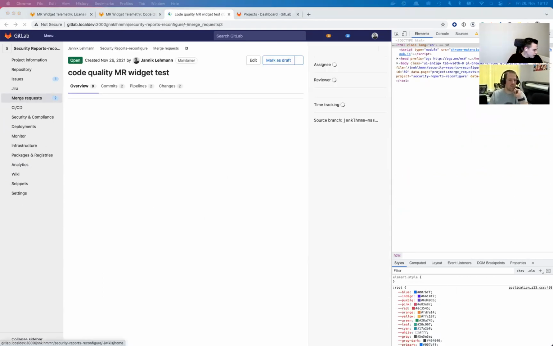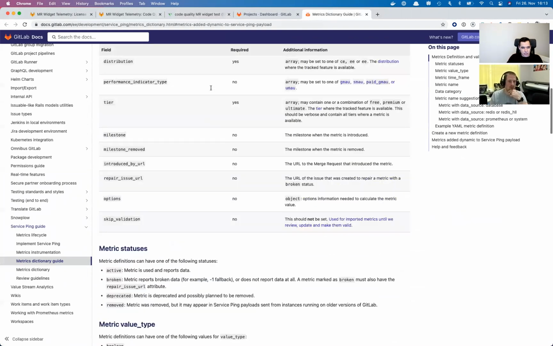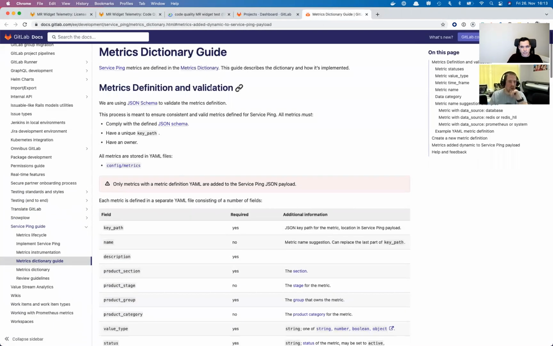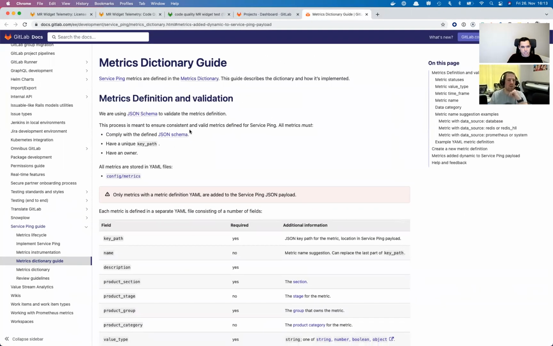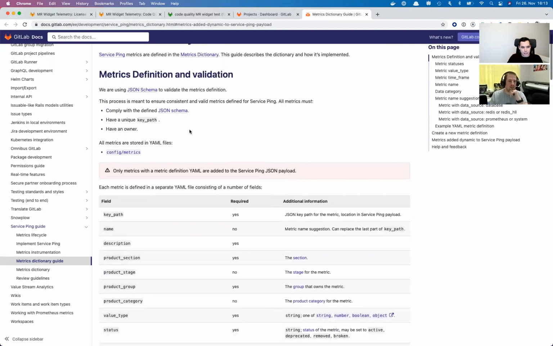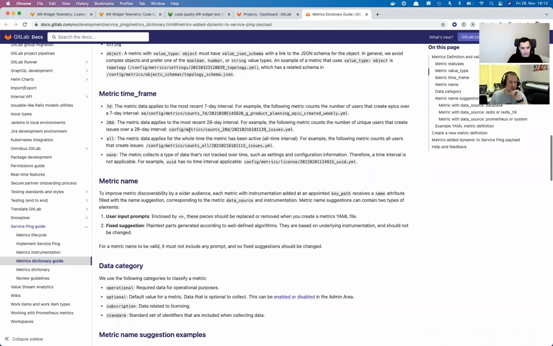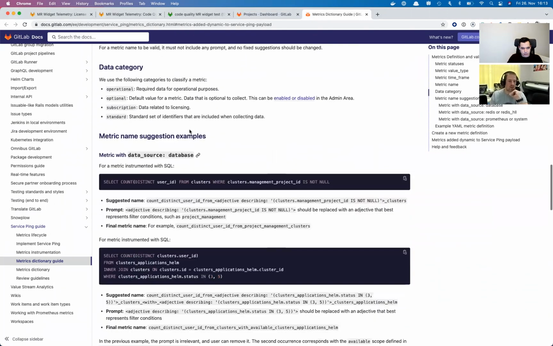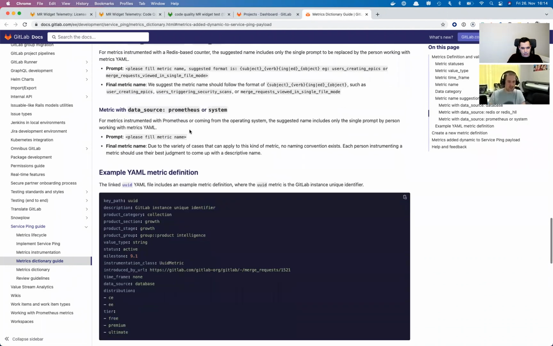One more thing I do have prepared is those are the docs for how this kind of thing is tracked. Okay. Metrics dictionary guide. Hopefully that is the right thing. So it does look like it shares some stuff in common with the way that the quick actions.